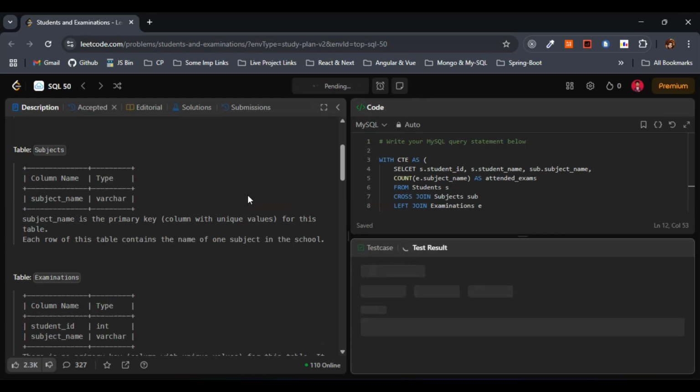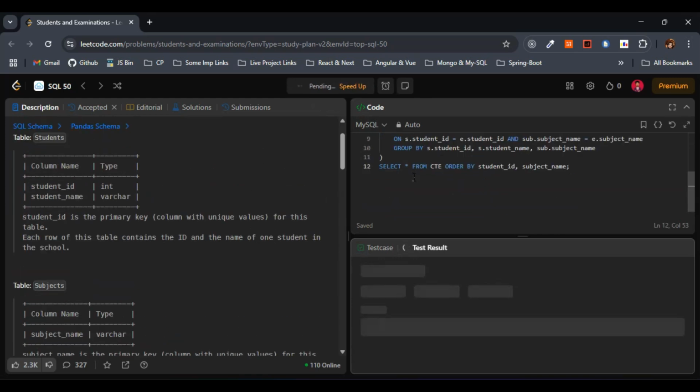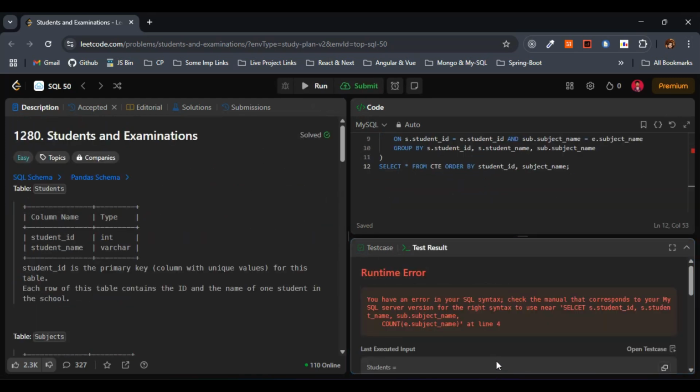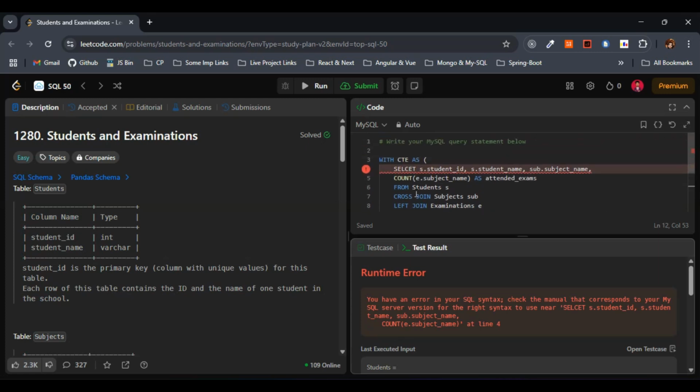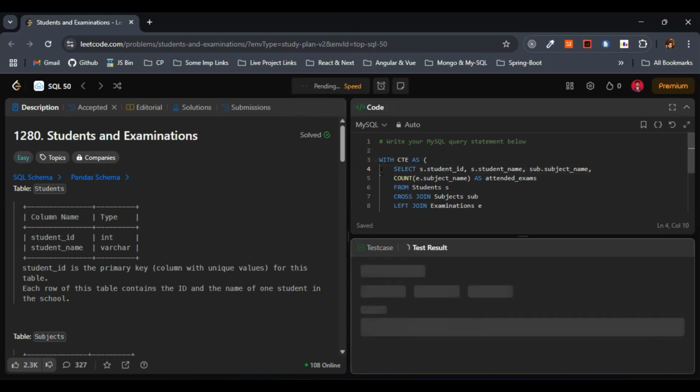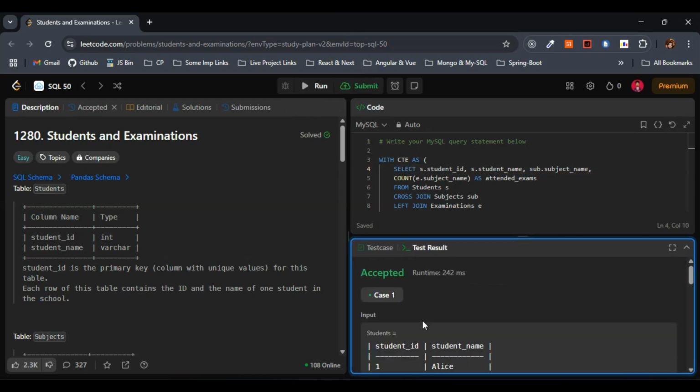Let me hit the run button. I hope this works. Let's see. I have an error in the SQL syntax near line number 4, e dot subject name. Where is this one? Here, the second one. Oh, select, I have misspelled it. So let me give here select. This is fine. Let me hit the run button again. Hope this works now. Let's see.